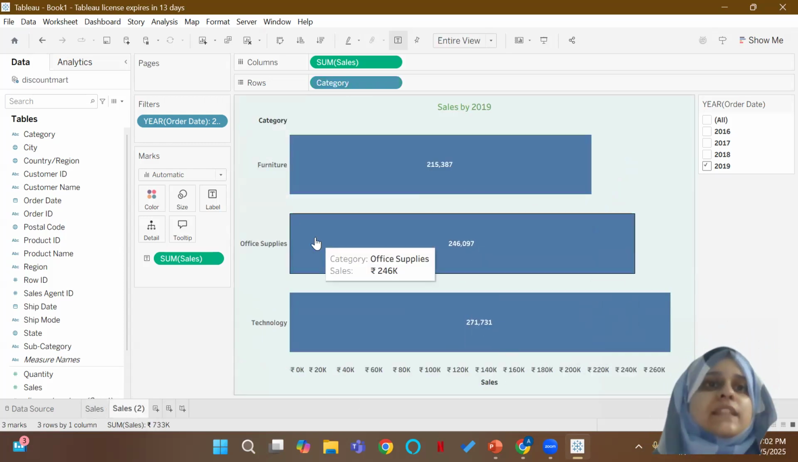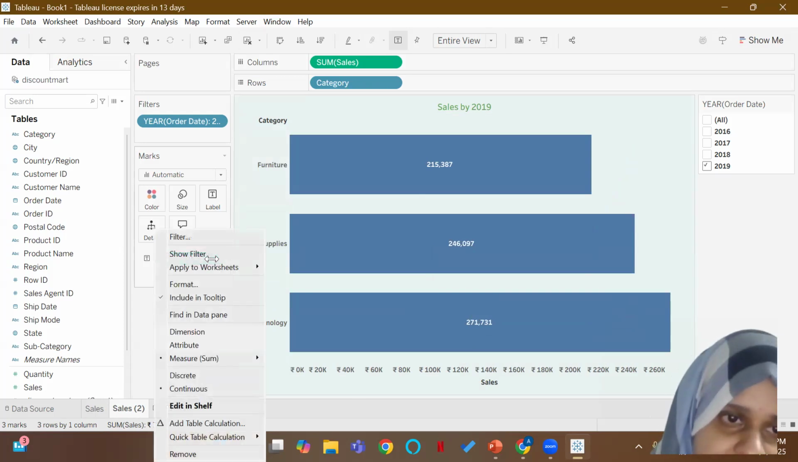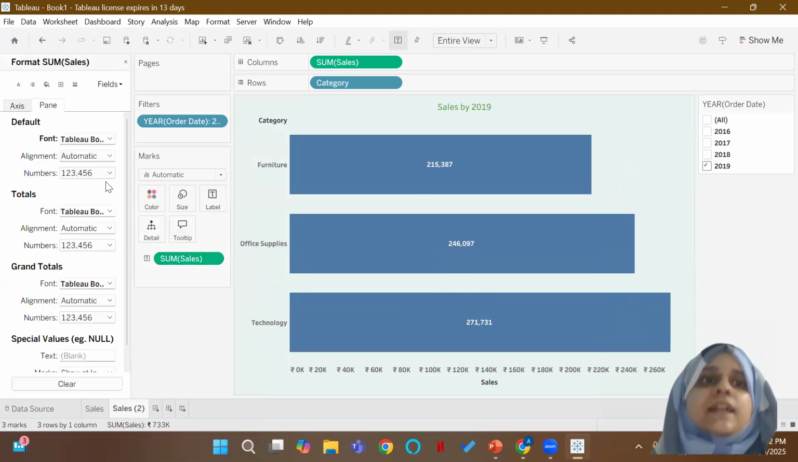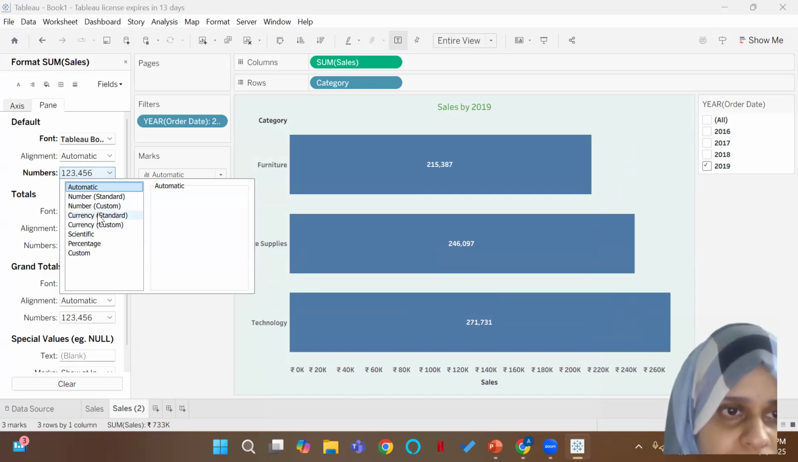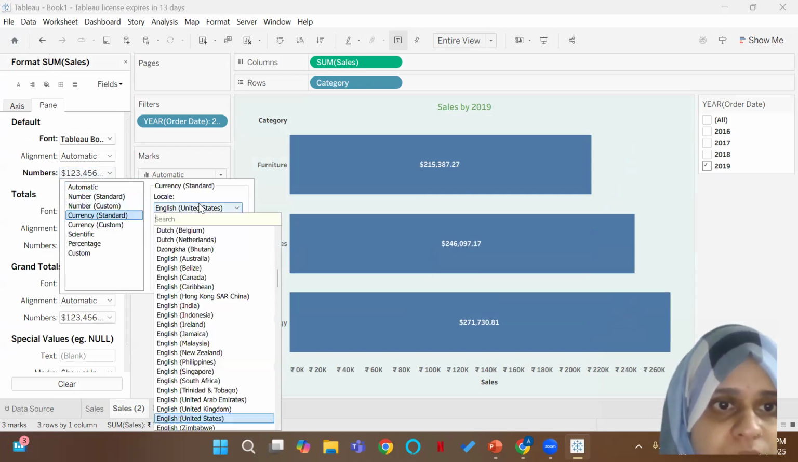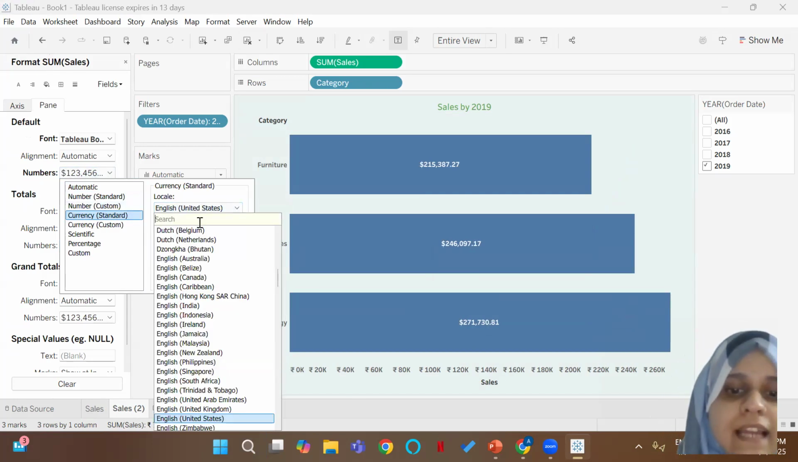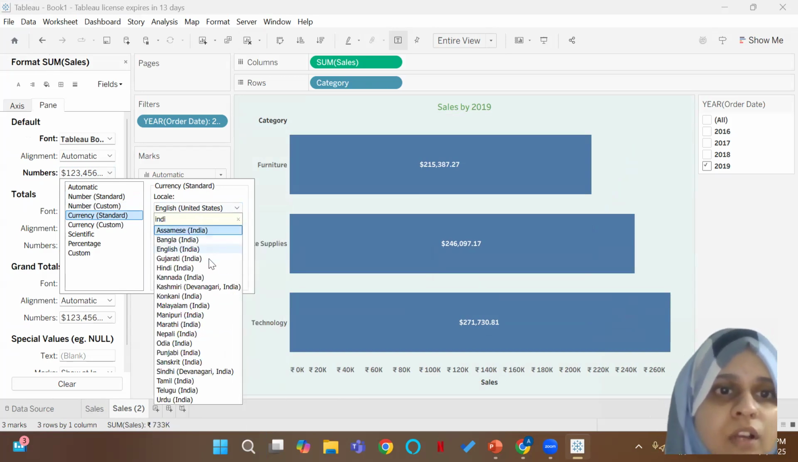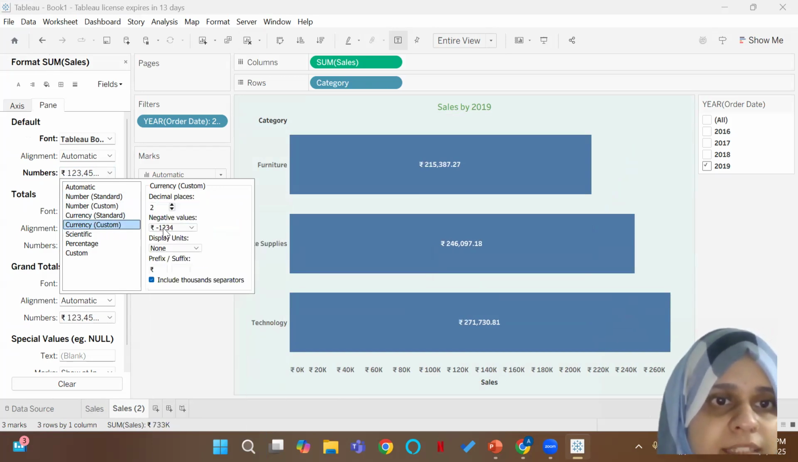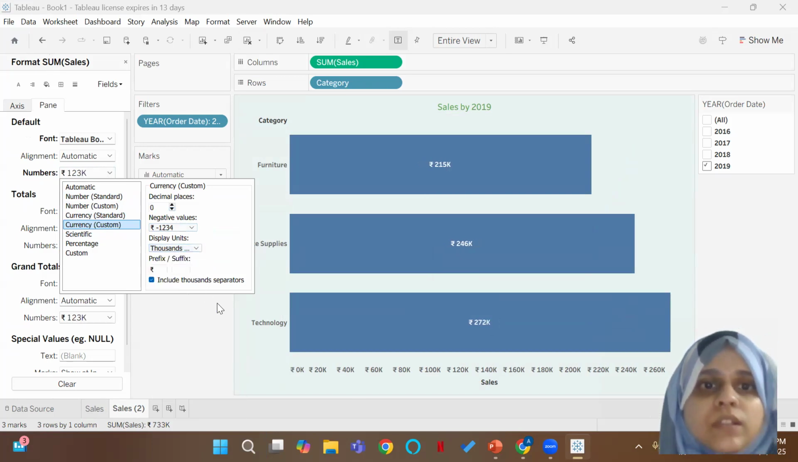So here also I want that. Simply, I'll again go to the sales part, go to the format part. Here I can again change the currency. So let me add the currency. I'll add India here also. So let's go to rupees. Then for the custom, I'll remove the decimal points and I want it in thousands.